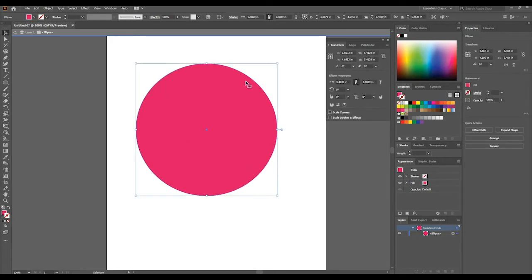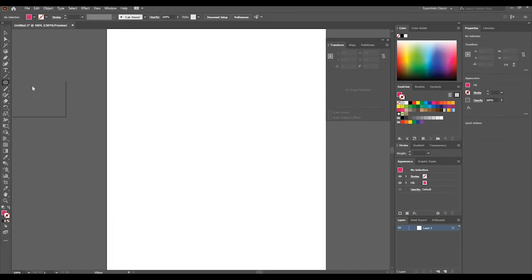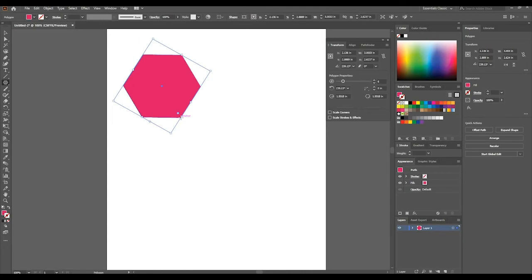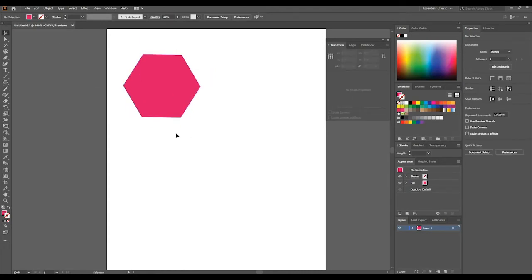So that's how we create simple vector objects. Now let's delete this and let's go to the polygon. If we were to click the polygon, as I said before, and draw a polygon here, we could get a polygon looking like this, which is a six-sided polygon, which is called a hexagon.